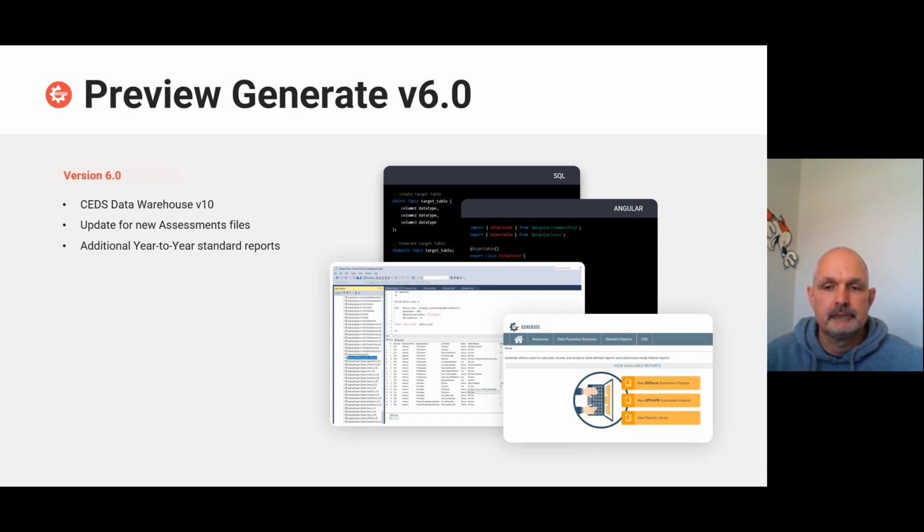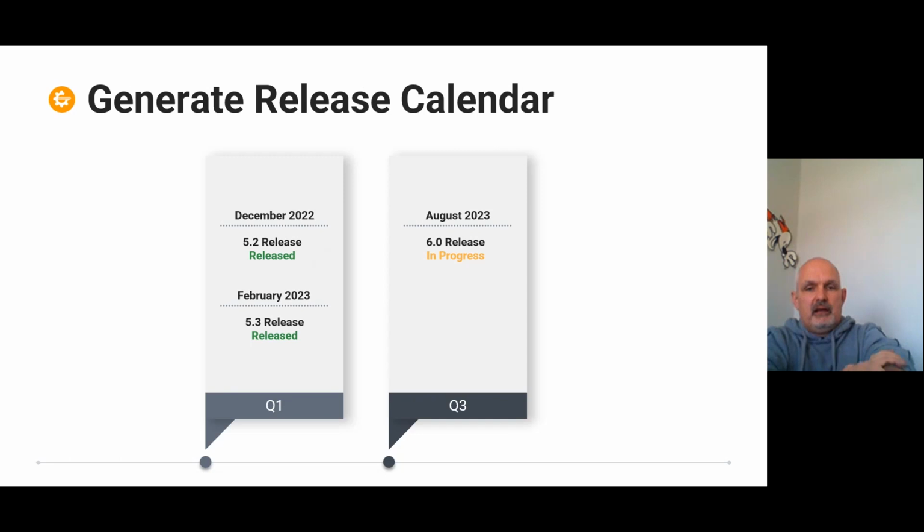Can you advance the slides to maybe a version 6 slide, I'm thinking, because we're on slide 1. Oh, I see the Generate version 6.0 slide. Oh, mine's not. Okay, whatever.